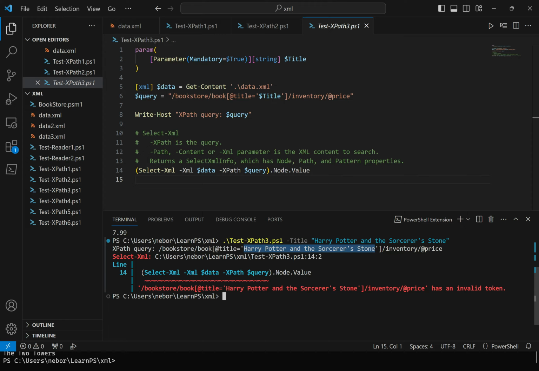We have an apostrophe, which is really the same as a single quotation mark, in the middle of our string. And so it led to this confusion because it thinks that the string ends right here. And so then we have unexpected stuff following that. So it's not really a valid XPath expression.